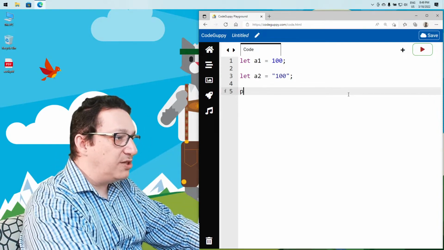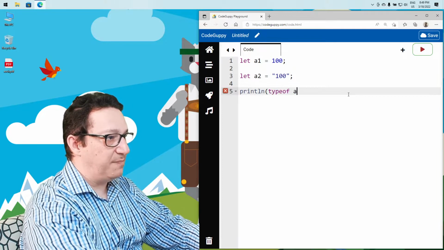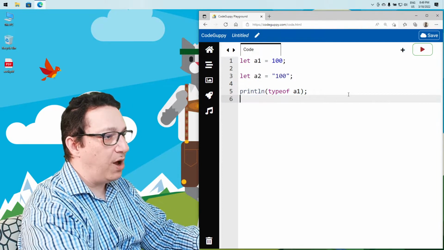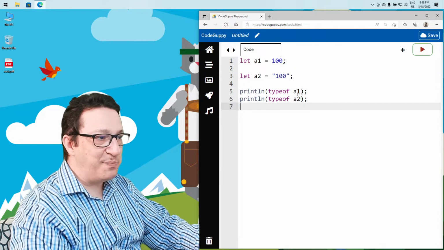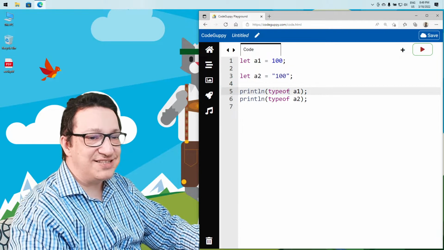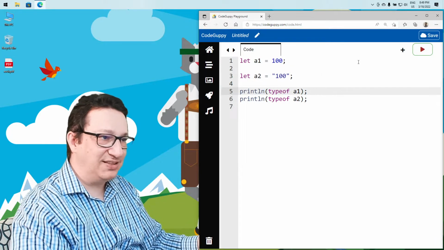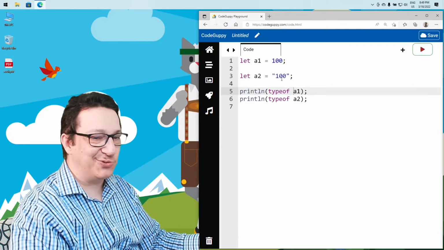Look, what we can do, we can print what is called the type of that variable. So let's print typeof a1 and typeof a2. Just like that. typeof, space, name of variable. Don't put parentheses, it's just a different kind of syntax. But if we run it, the first one will say number, the second one will say string.